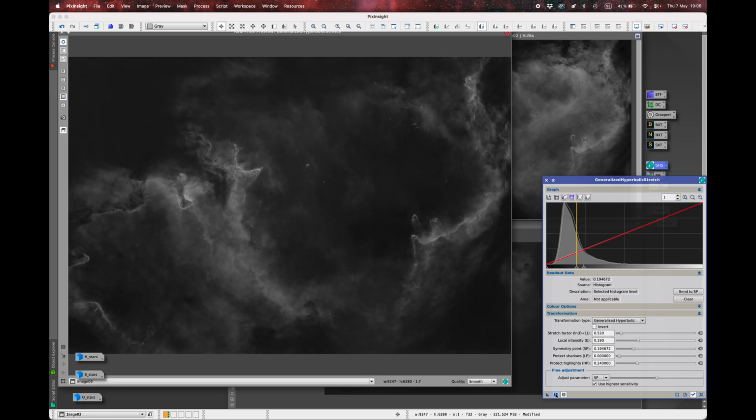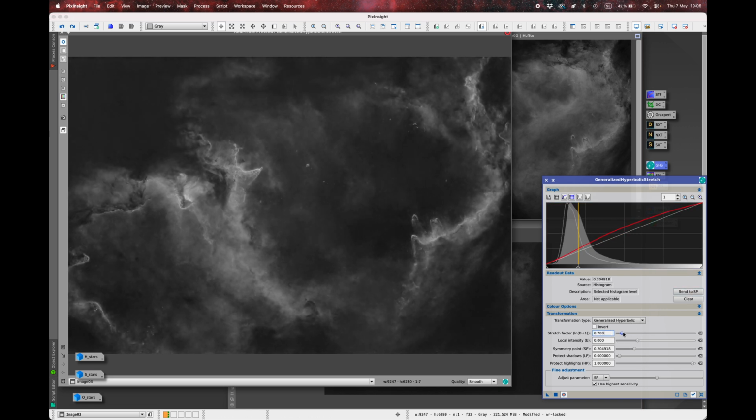That's how much data you kind of push out, and how much data you want to bring out without destroying your image too much. So this is good enough.